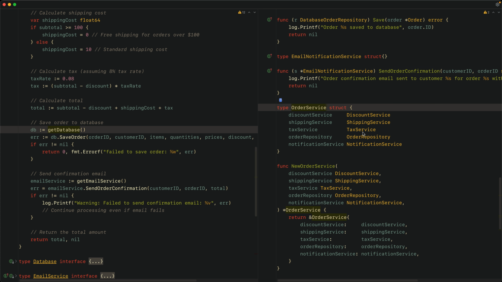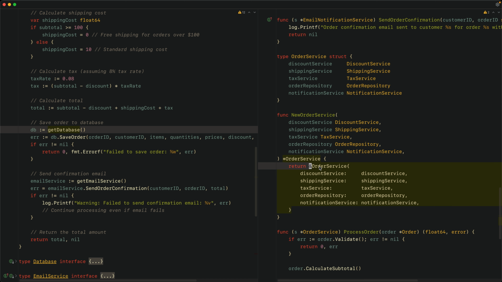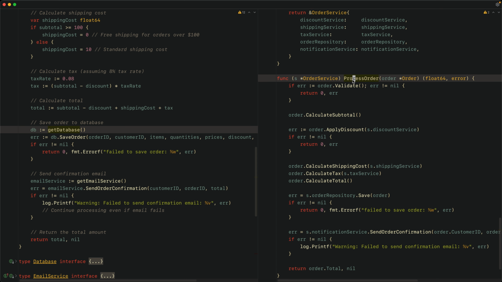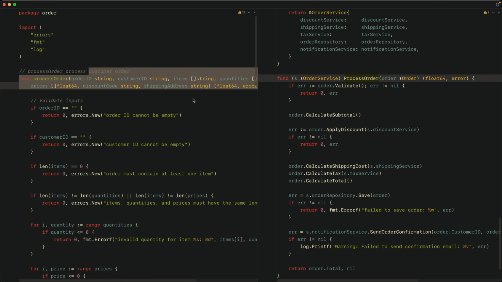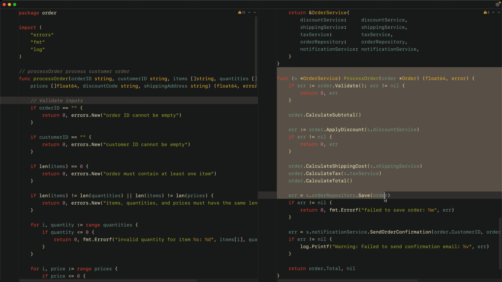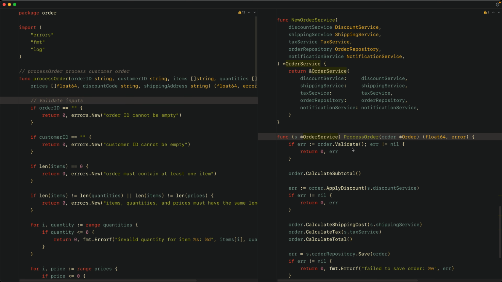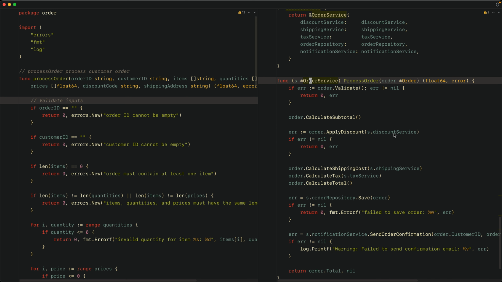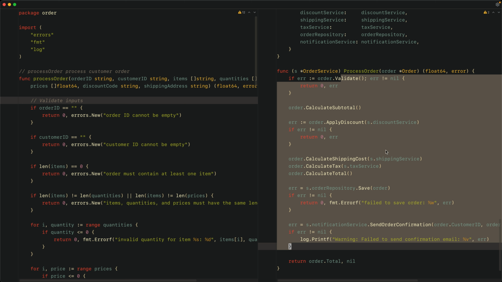And after that, what I did is I created an order service which will contain all these services in one place, and created a constructor for it so we can create all these things as well. And finally, I created this process order function, which will essentially look like this one here, but with the new structure. So now we have a new process order on the order service that we just created. It accepts an order struct, and we call all the different services inside of it one by one.